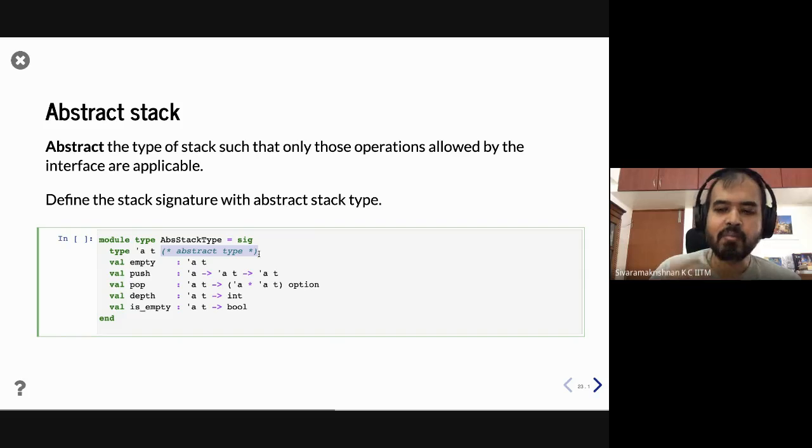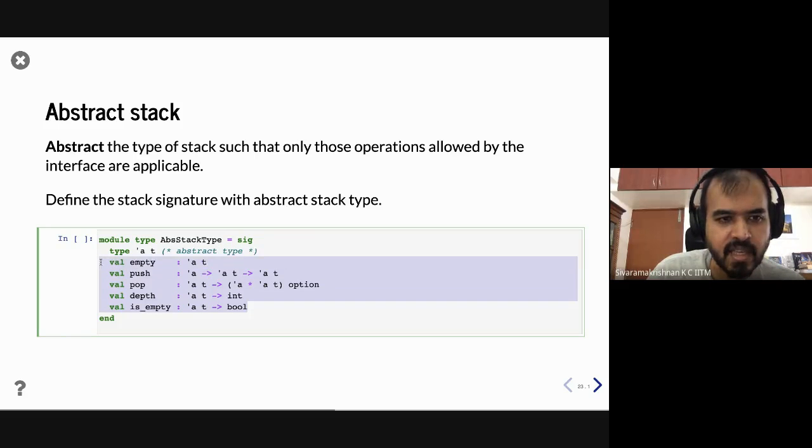Because this is completely abstract, what can you do with these types? The only things that you can do with this type are the things that are defined in this set of declarations here.